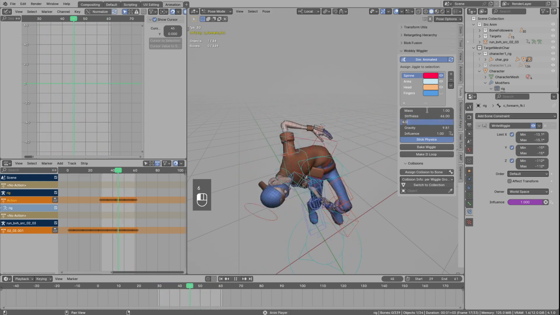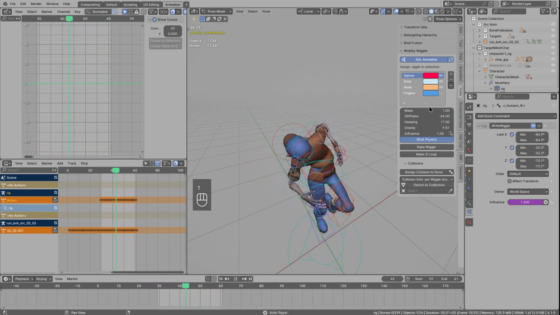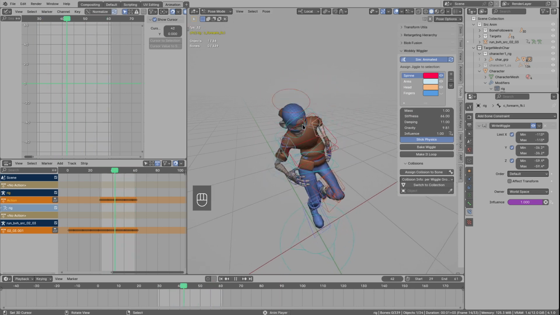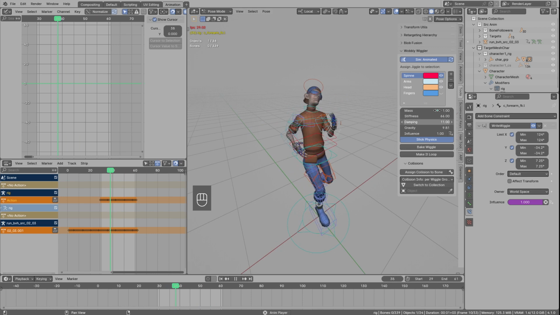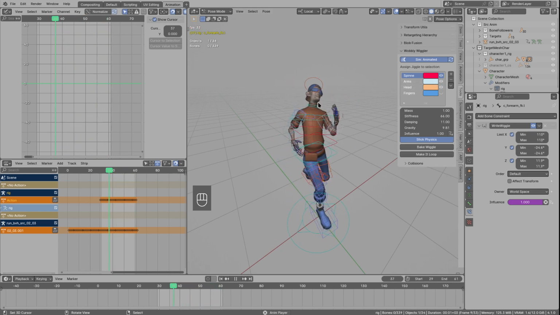We'll increase spine stiffness, and something like this looks great. Maybe over the top, but it will be easier to see the baking result. So let's bake this now using bake jiggle.